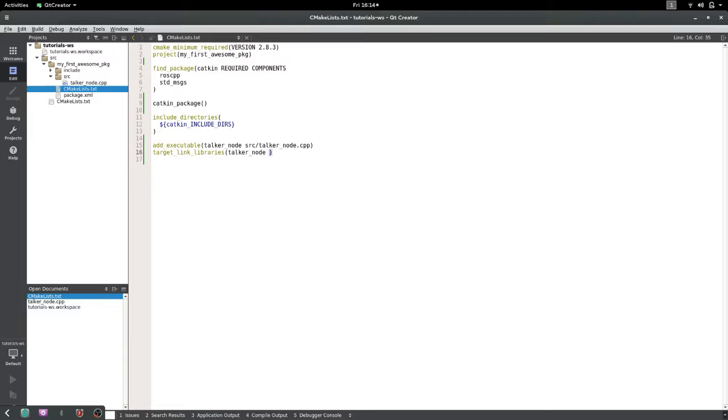And basically what we want to do is that we link all the catkin libraries, everything that is contained inside catkin, which includes also these packages, rospy and std_msgs, okay, will be linked across to this node. Okay, very well.